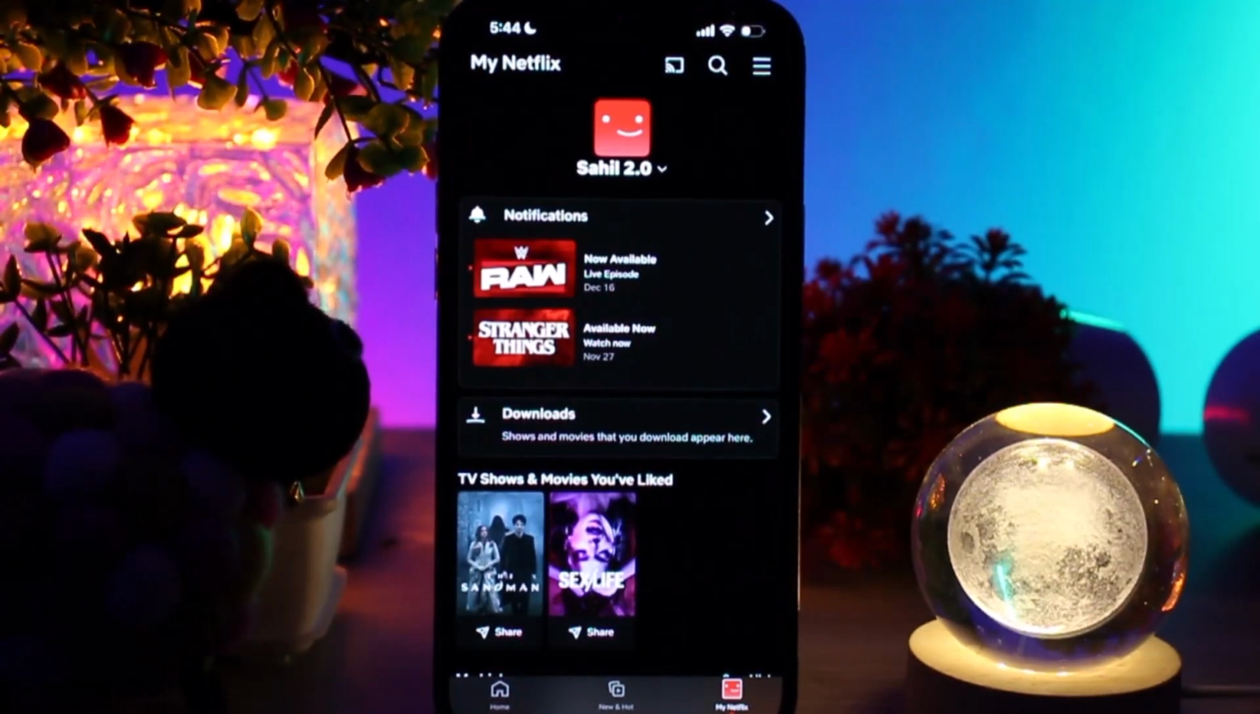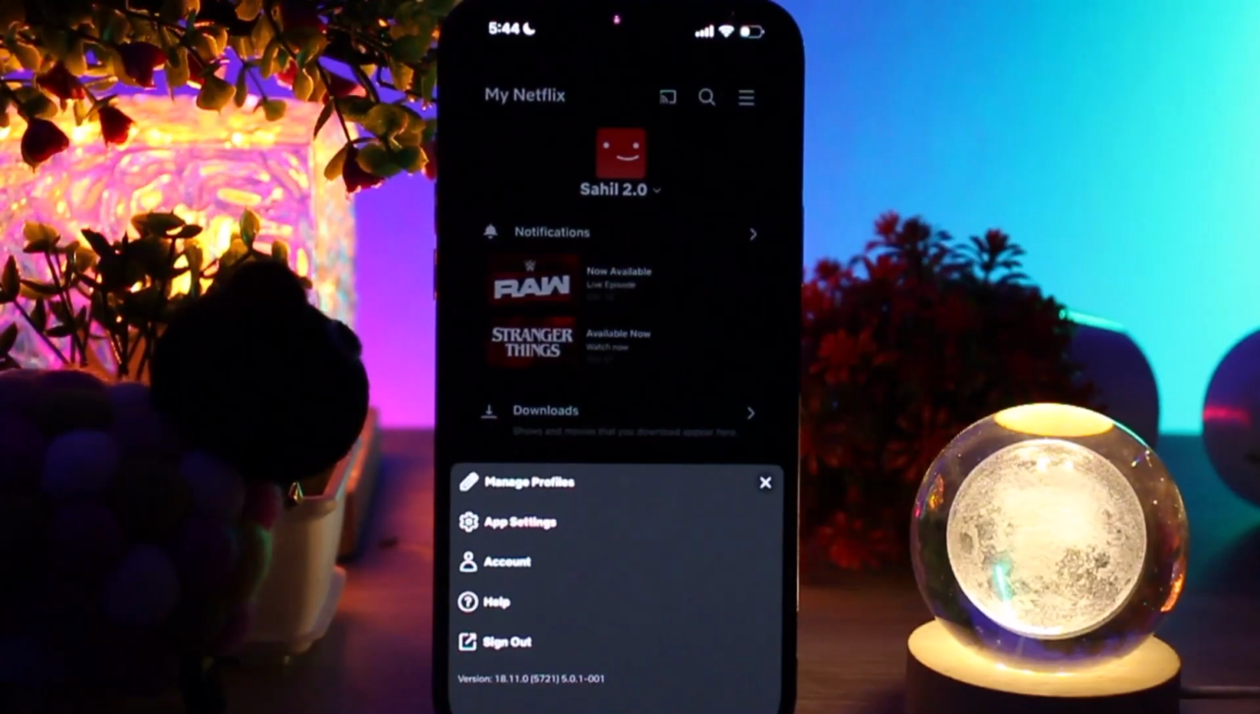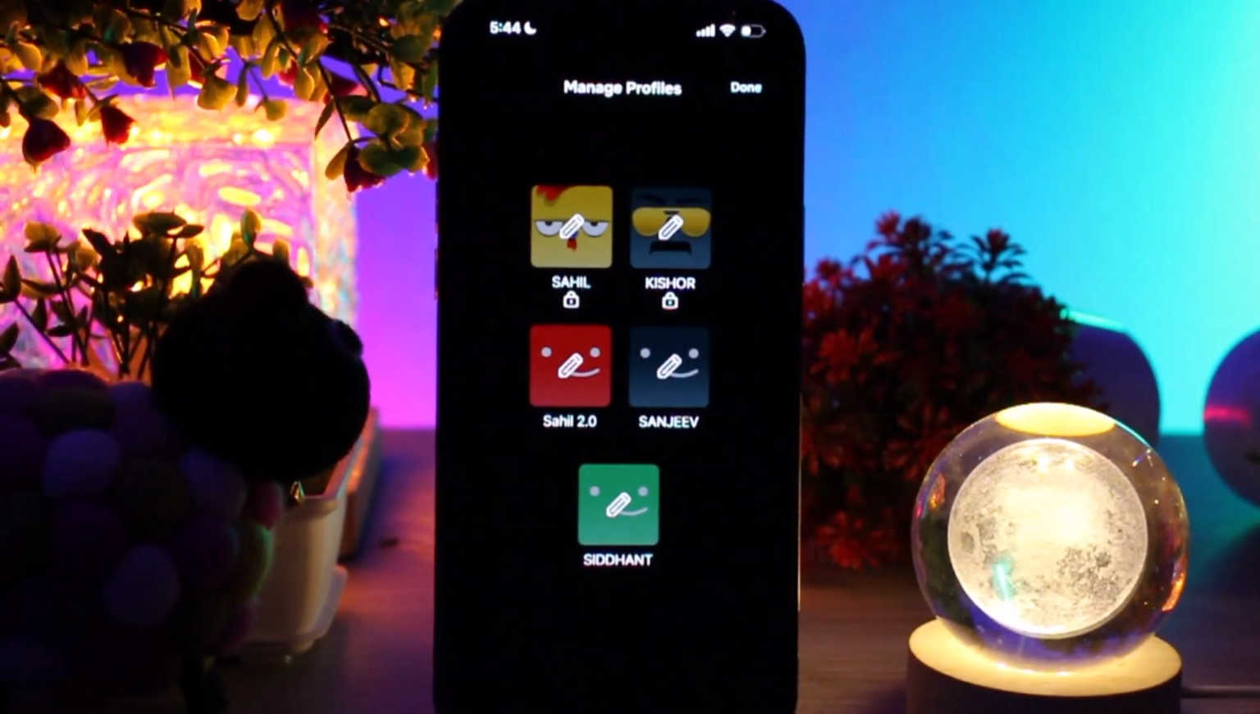Now tap on the three dots. After that, tap on Manage Profiles. You will see all the profiles on the account. Next, tap the profile you want to delete. Make sure this is the correct one, because a deleted profile cannot be recovered.